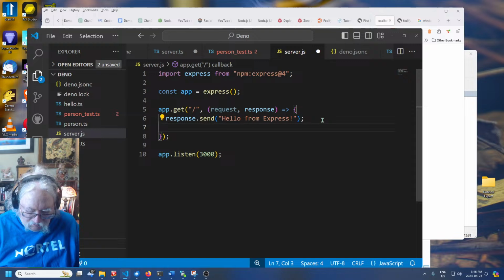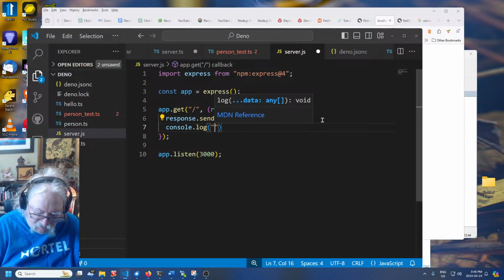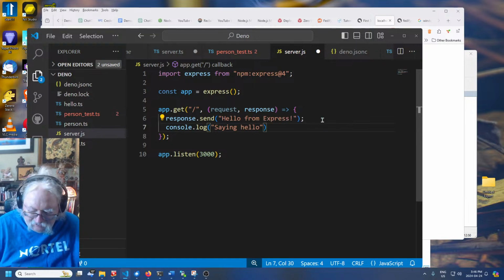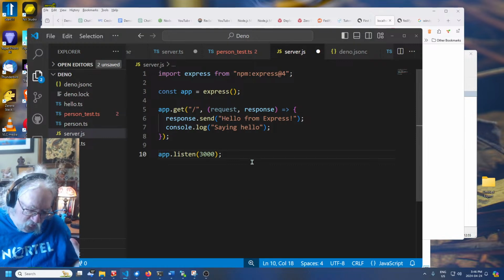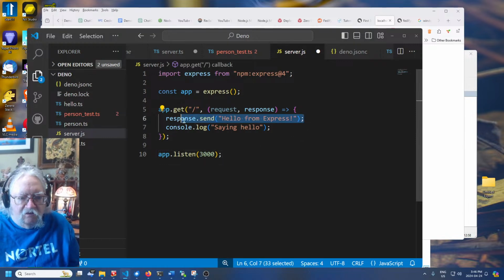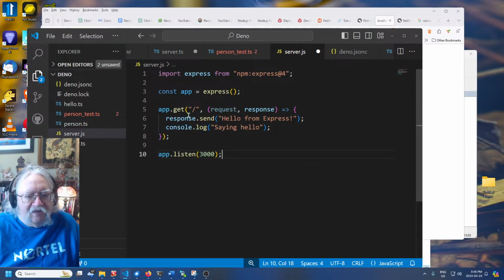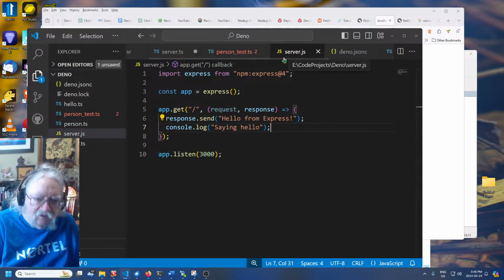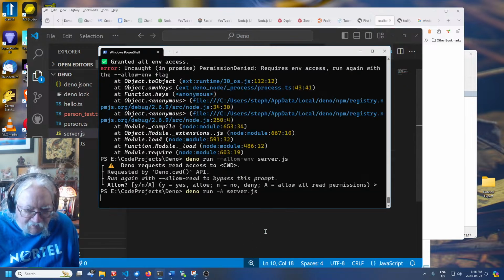So something like console.log saying hello. Now the thing to remember, and this is what's really interesting and really annoying about JavaScript, is that these two will effectively run at the same time. So I can't count on knowing that this is finished before this is started. It's one of the things. Okay, so I'll kill that and we'll try running it and see if we get that message properly.